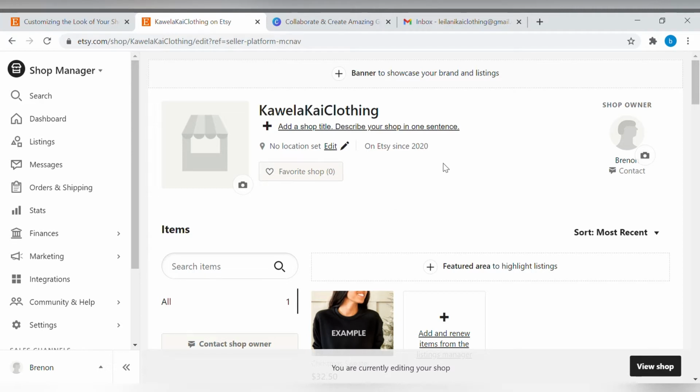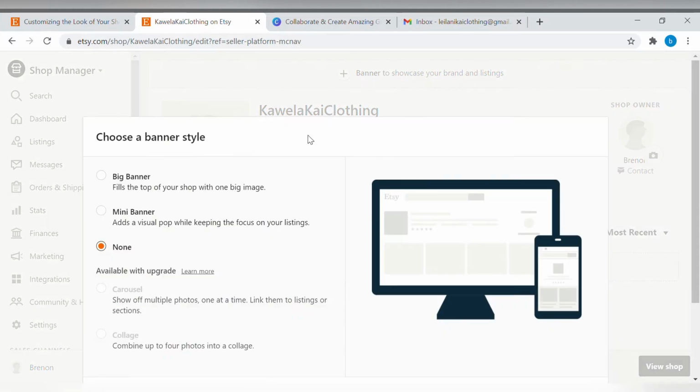At the top right hand side, or the top side, excuse me, you'll see the banner. And then that's what we'll be creating. And then below you'll see the shop icon. Okay, so we'll click on the banner first. I'll just show you the options that you have.